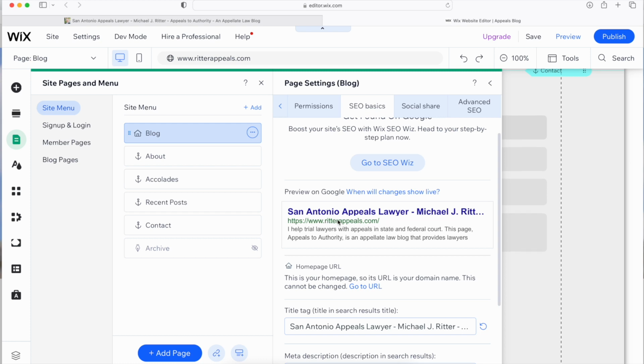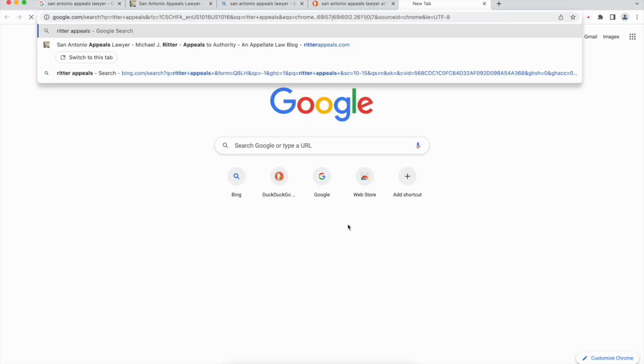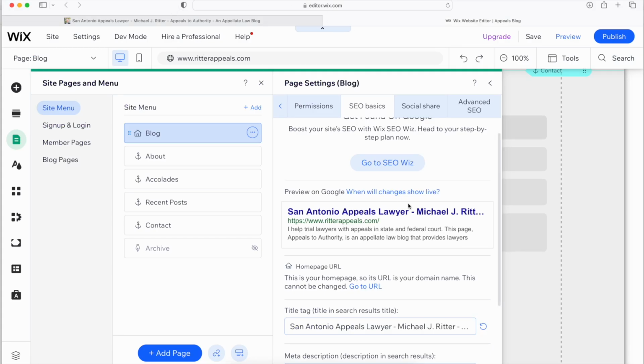So if someone is looking for appeals and someone with the name Ritter, it's kind of mixing the two types of SEO, personal and professional, they're going to come up with my blog because it's ritterappeals.com, right? First result on Google. So the URL is super important for one of the highest indicators of SEO, and what's going to match your website more than others is the close match to the domain name.